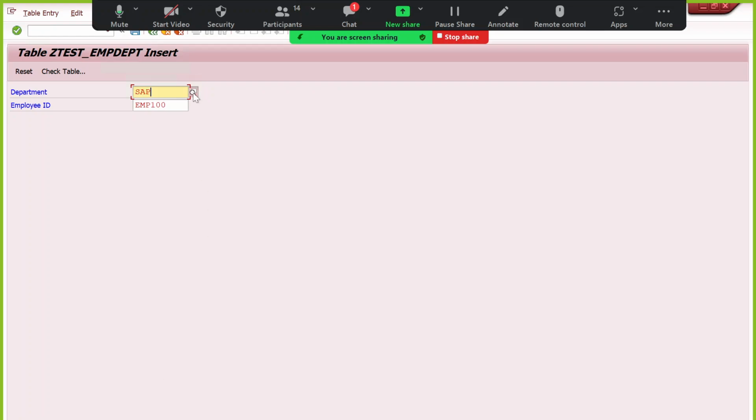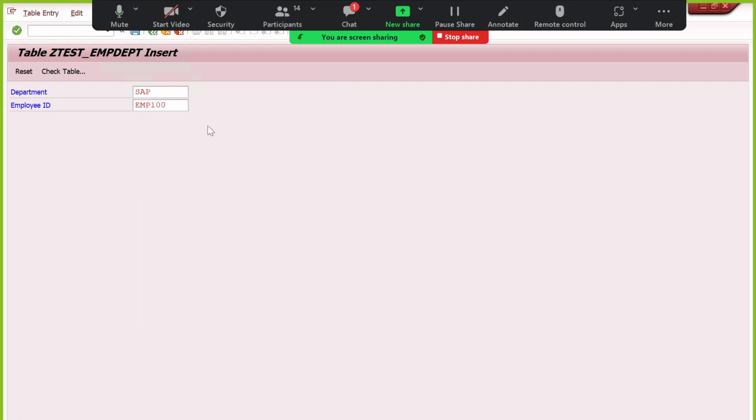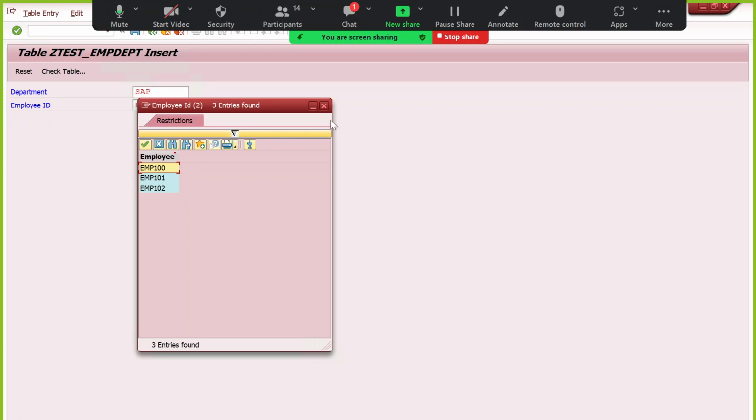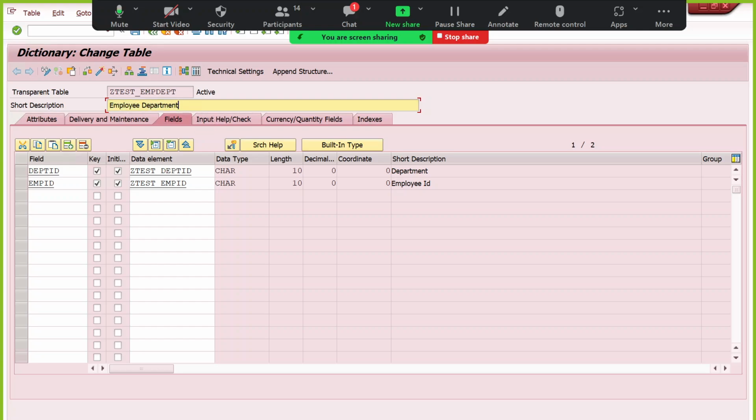You can also see all the possible values here. These are from the check table. And these values are from the employee master table. Right? These possible values are from the employee master table. So the check table is for field level validation. Please remember, the check table is for field level validation. We assign check tables at the field level.